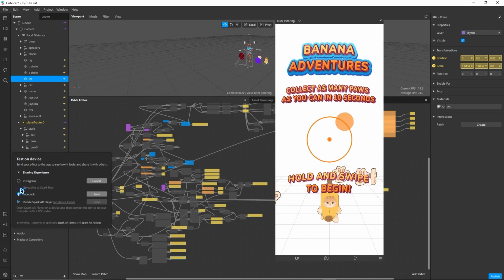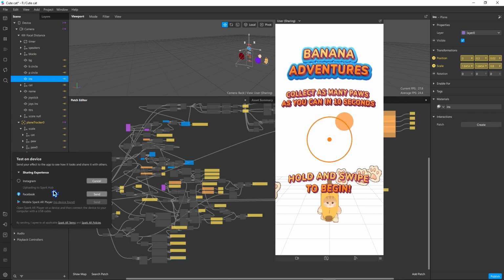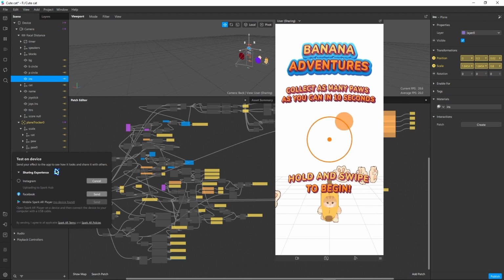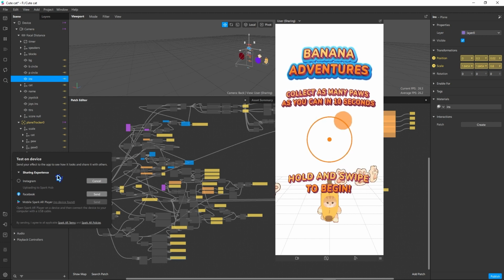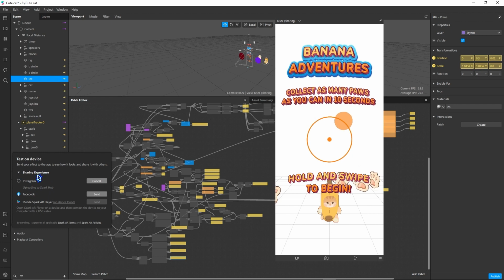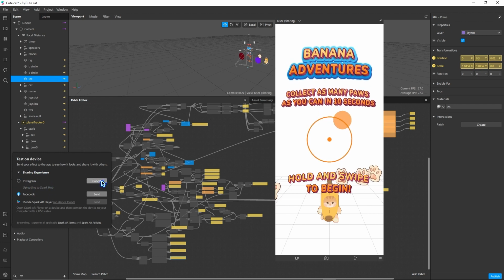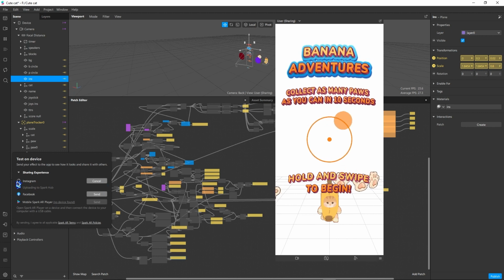So what this is doing is uploading it to Spark AR Hub, and your Instagram account needs to be linked with your Facebook account for this to work. Once that has been done, this filter will be sent to your Instagram and you will get a notification. So let's wait for this to happen.